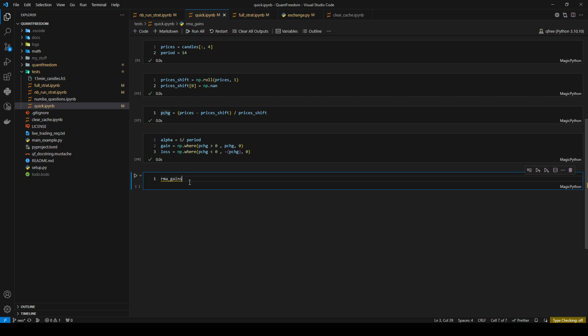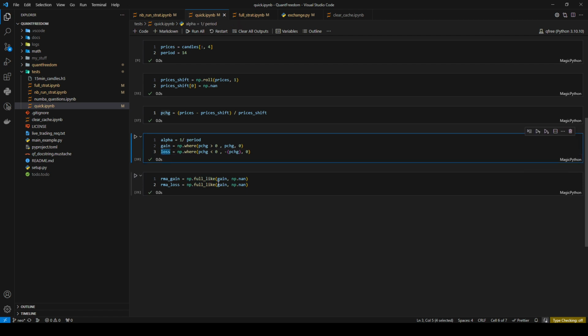Then we're going to make that equal to np.full_like, and we want to make it like the gain, and we're going to put np.nan. Then we want RMA loss, and we can also make it like the loss, just for clarity's sake. So now we have a numpy array the same size as loss and the same size as gain that are filled with np.nans. Okay? Right, got it. So far, what have we done?